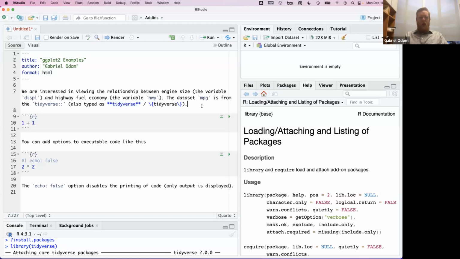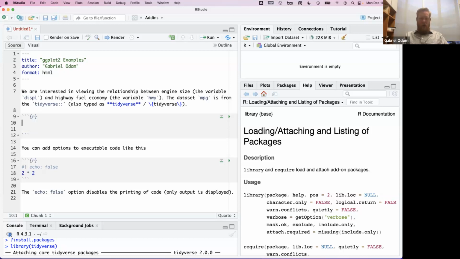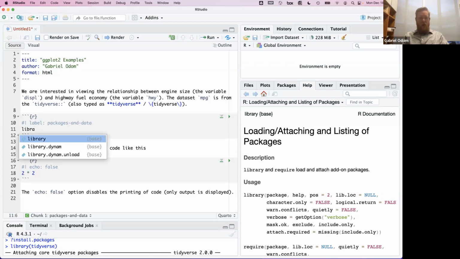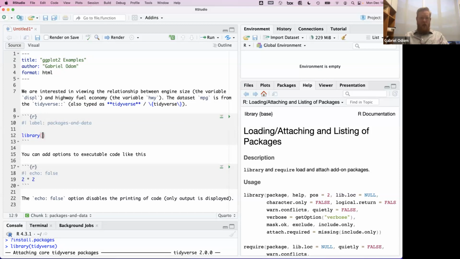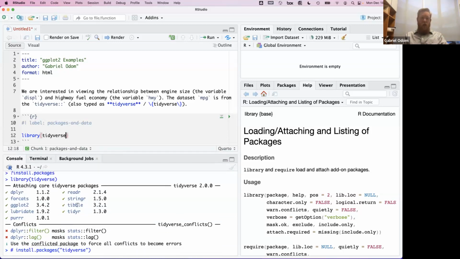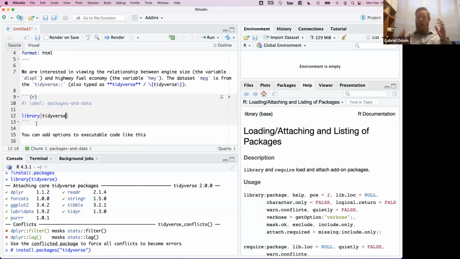All right, so we're gonna label this section. The way that we add a label, we've got the hash, and then the pipe operator, and we type label, and this will be packages and data. And so we say library, tidyverse. And you could be saying, well, hold on, we loaded the tidyverse down here. Why do we also have to load it in our script? That's a great question.